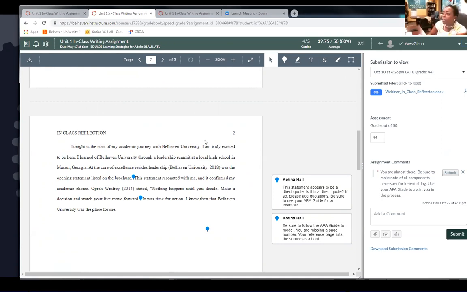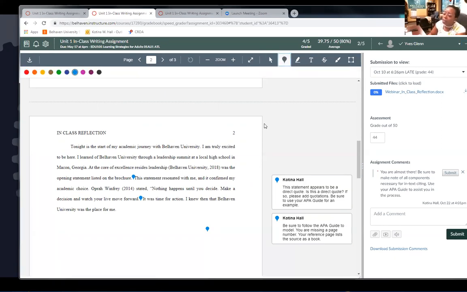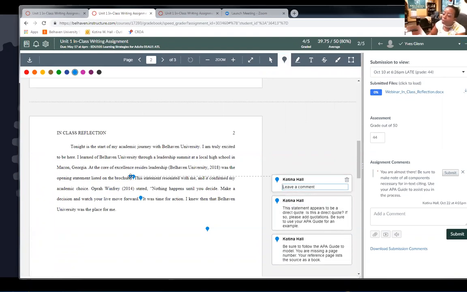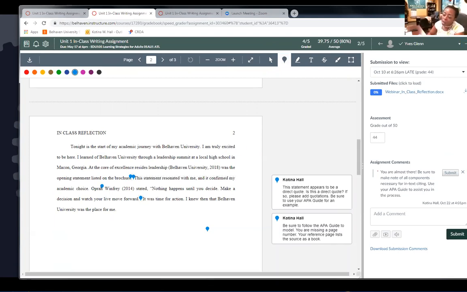So the first statement, and I'll just hover over it so you can see, I grabbed the point annotation and I placed it in this area because I wanted the student to know specifically where the feedback was related. So here I said, this statement appears to be a direct quote, so you are missing the details specific to a direct quote. And how did I know that? It's critical that you look at how I derived that.